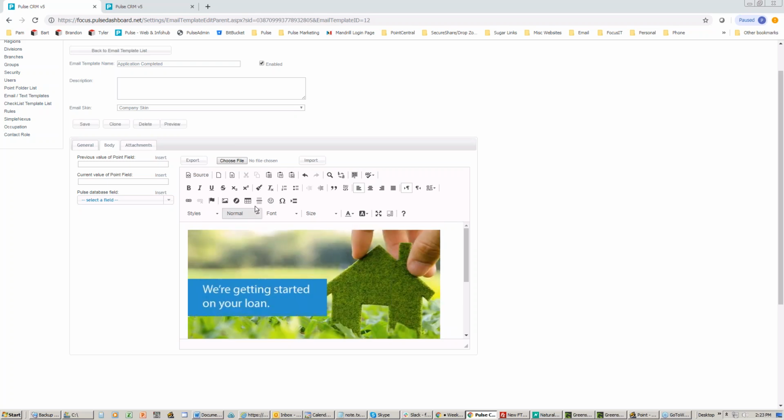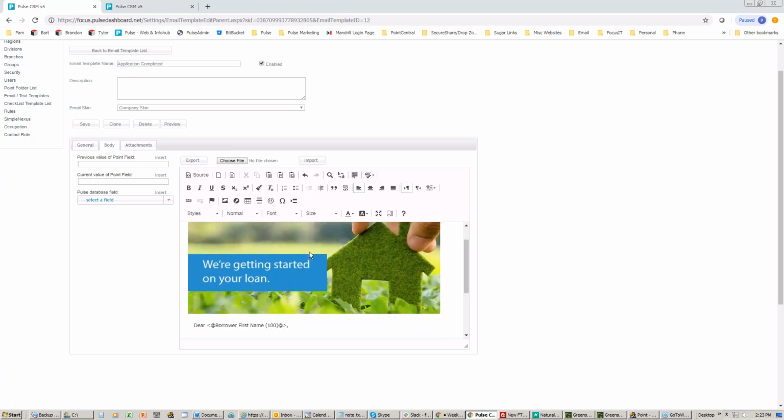Create a new email template. Play around with the different functionalities on the buttons and stuff. Always remember, one of my favorites is the undo. I love the undo button because I'll be doing something and I'll go, I didn't mean to do that. Simply click undo and it does a great job.